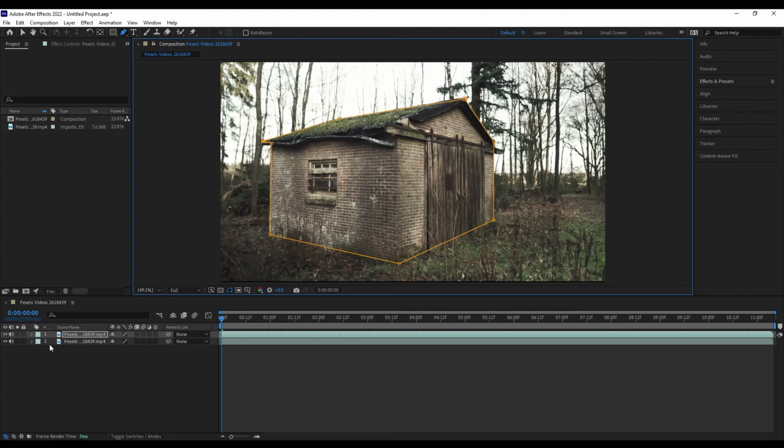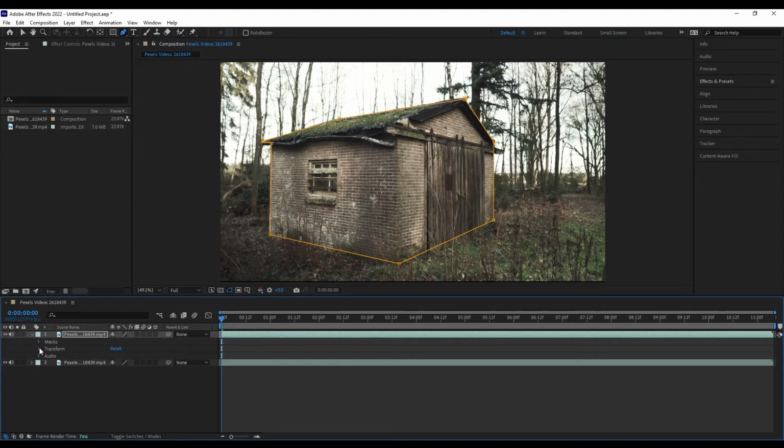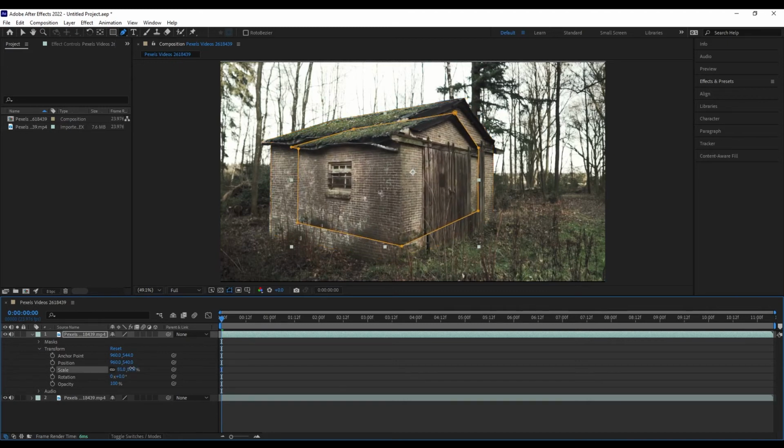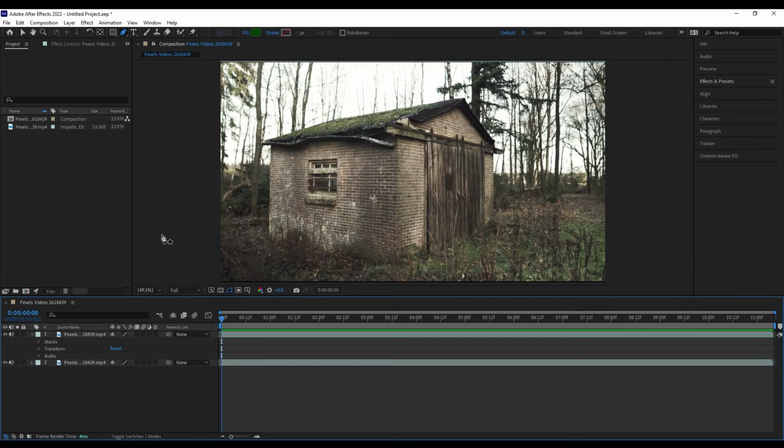Now you can't really see it because you have the original one underneath, but if you scale this layer up and down, for example, you will see that we have a mask of the house on top. Now let's add some text.